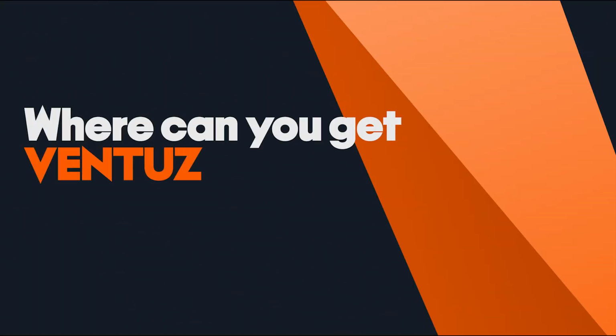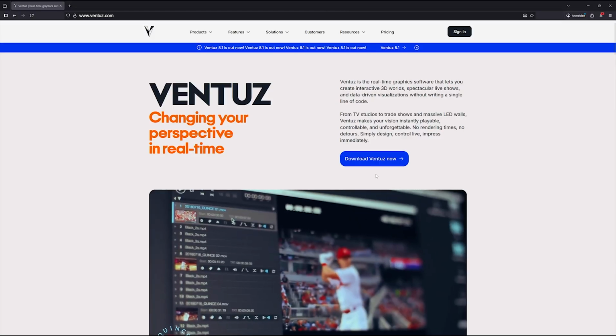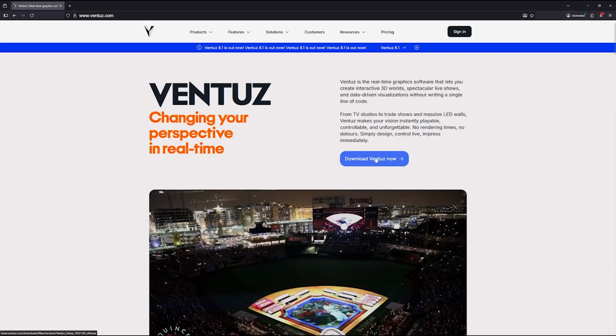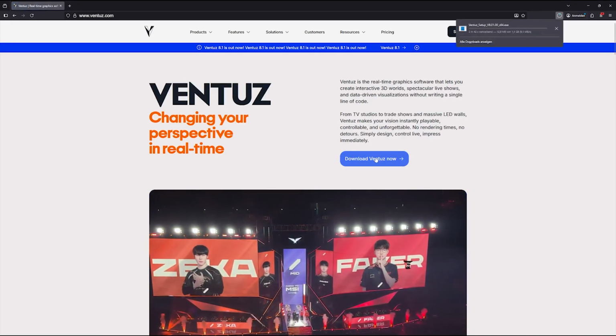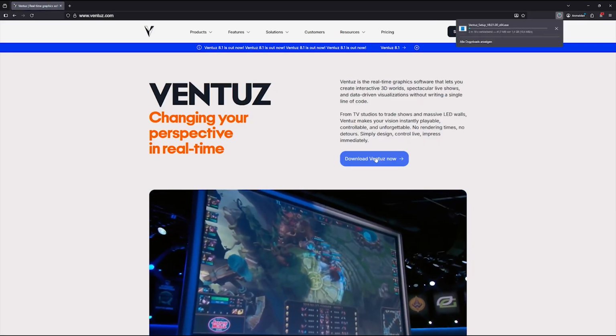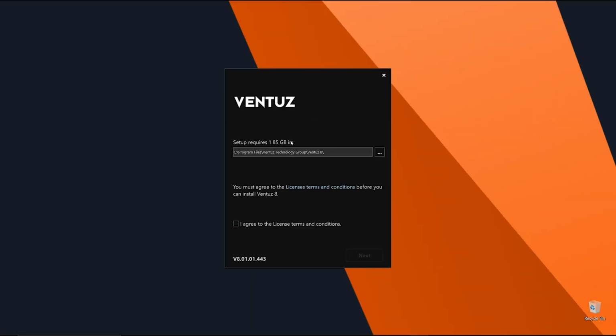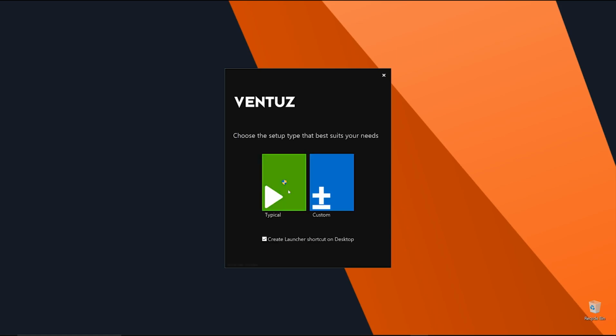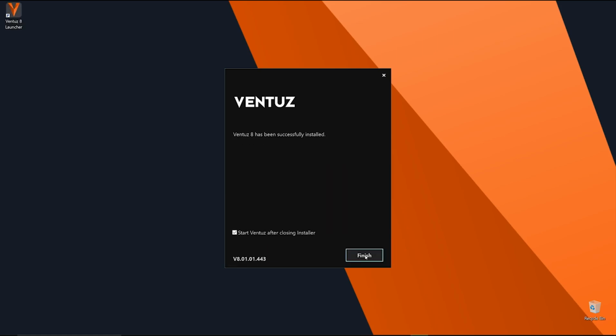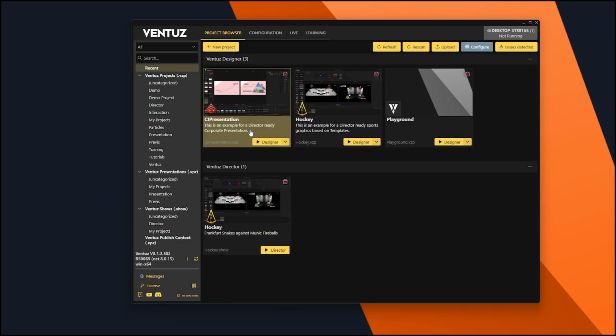The Ventuz software can be freely downloaded from our website, ventuz.com. The installation process is simple. Just run the installer on a Windows PC and follow the on-screen instructions. After you have successfully completed the software installation, you'll find the Ventuz launcher in your Start menu. It's great to browse and organize your projects, manage your licenses, and configure your system.